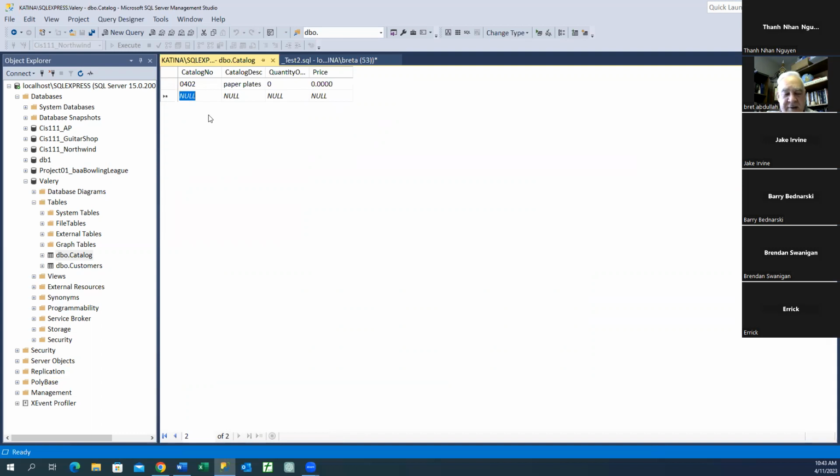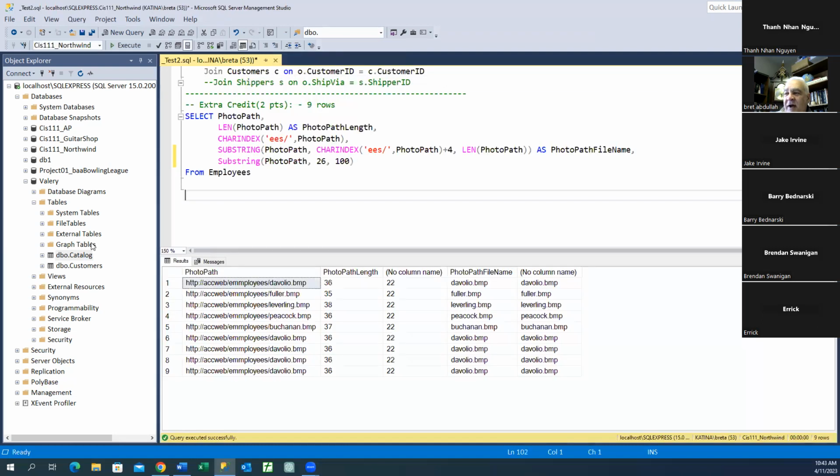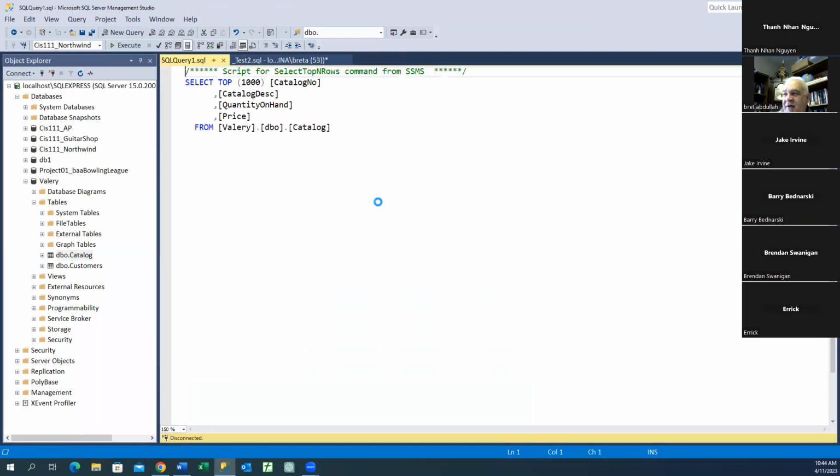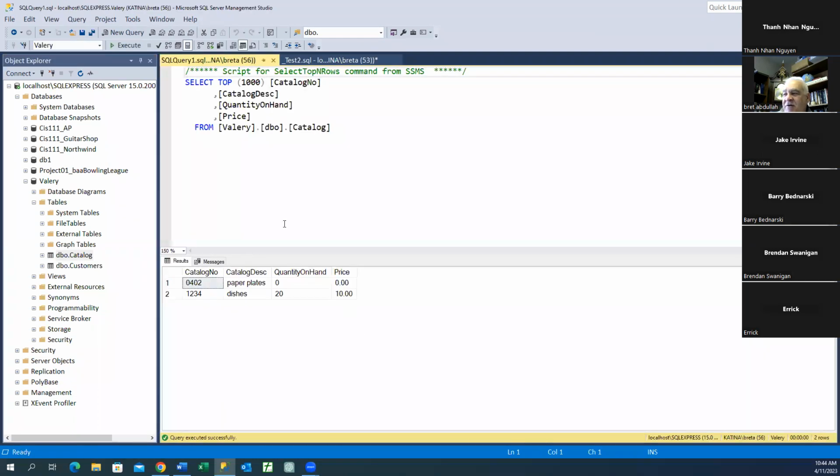Let's say we add another item, and we'll call it dishes. How's that for being unique? And we'll say we have 20 of those on hand, and the price for each dish is what, $10? Okay. So we've added 2 items to the catalog. And by the way, if we wanted to see that, we could select them, and we see that there's our 2 items. Any questions?